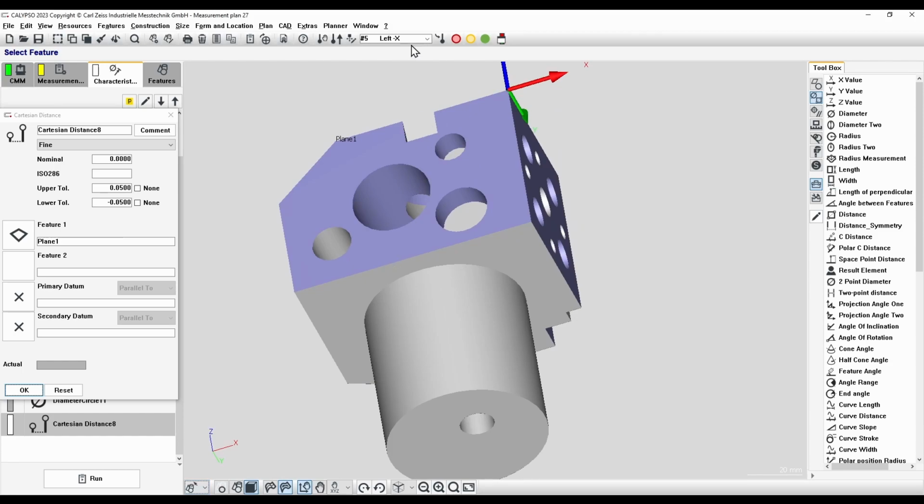In this case, it doesn't matter what our stylus chosen is before we extract this plane, because we will need to modify the strategy of this bottom side plane. 63 plus or minus 0.2. No datums are needed, as one of the planes, or both, are in feature 1 or 2.